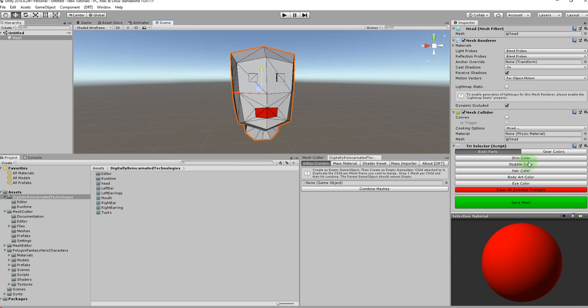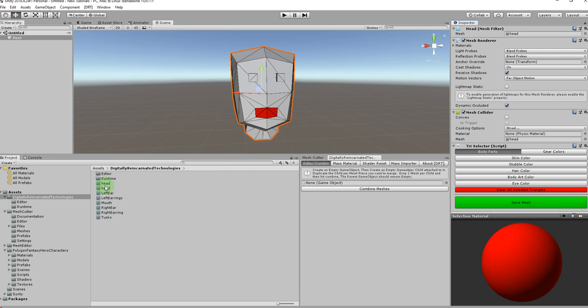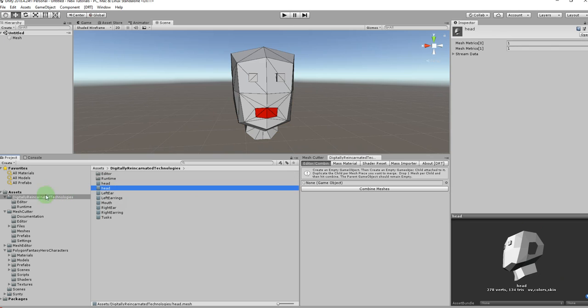We don't want it to be skin color. We want it to be stubble. Save mesh. I'm going to save over what we just had there. It's going to save it as a .mesh this time, whereas the other one was a .asset. .asset, .mesh. So same thing.